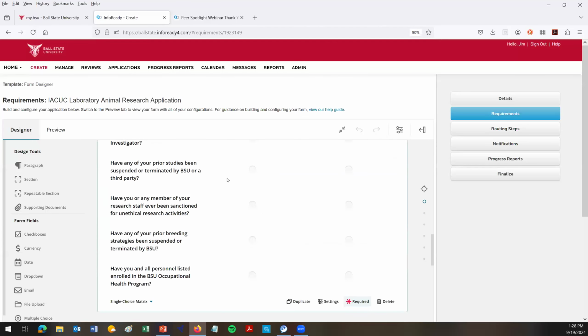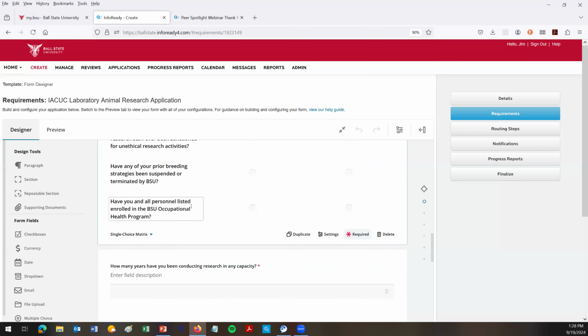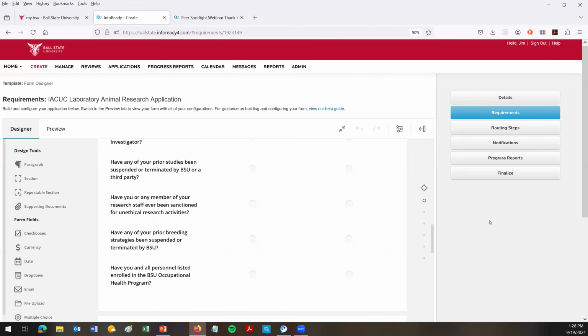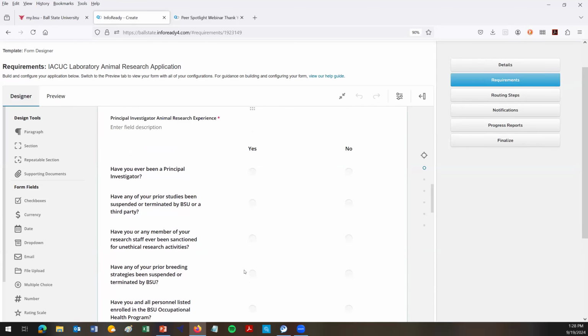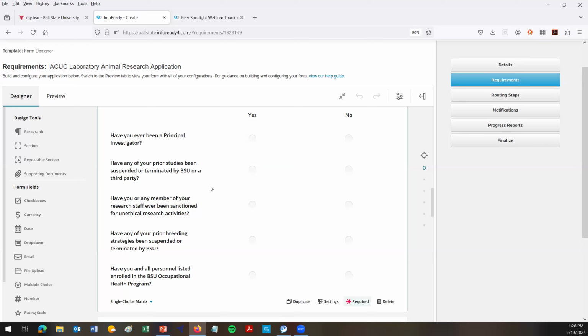This is the single matrix, single choice matrix. And it's very useful. Let me move this up a little. It's very useful when you have multiple questions that you're asking at the beginning of a form. And instead of having, oh, what do I have here? 6 or 5 yes, no questions, we can truncate this into one quick view.